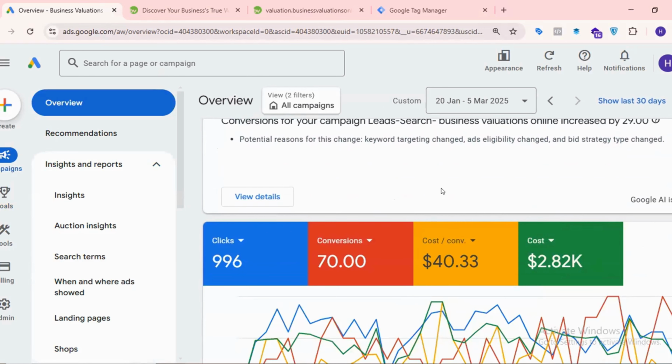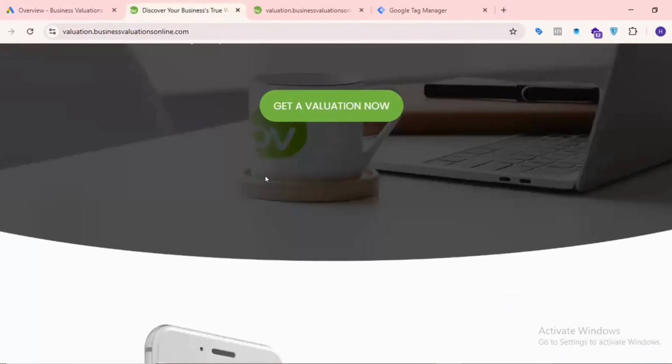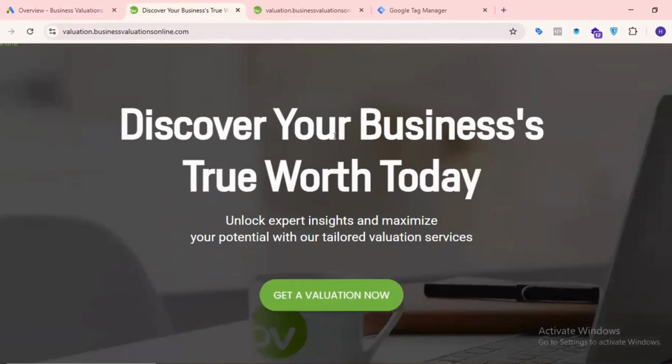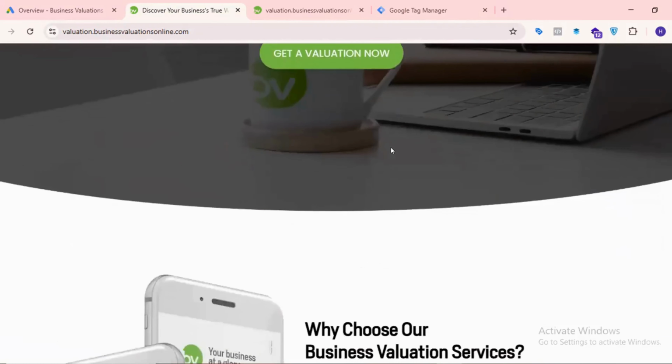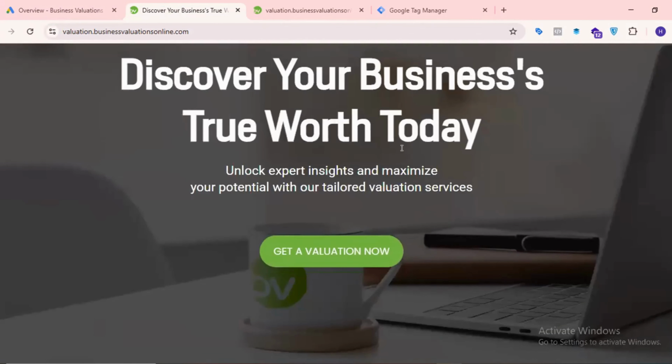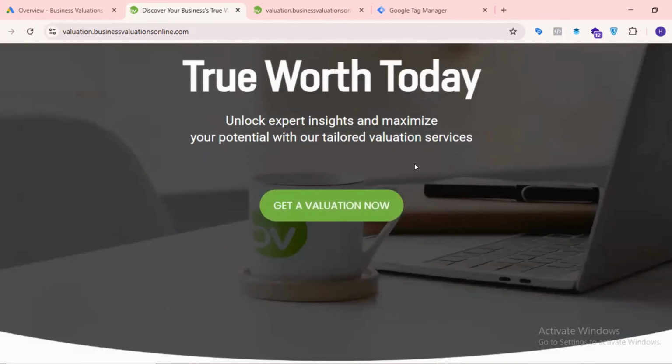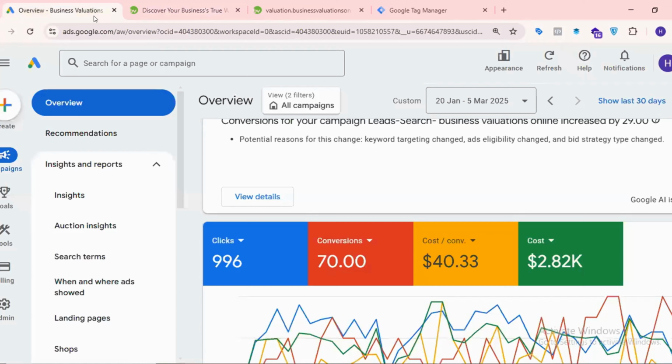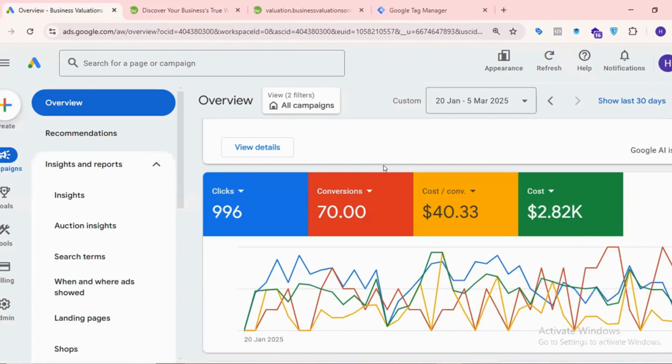Okay, so let's talk about the campaign. If you go to our landing page, you can see over here this is basically a valuation software company. They provide business valuation, and they are in Western Australia and New South Wales. If you need any valuations for your company, then you can contact them. They are providing quality services. Then let's talk about the campaign.